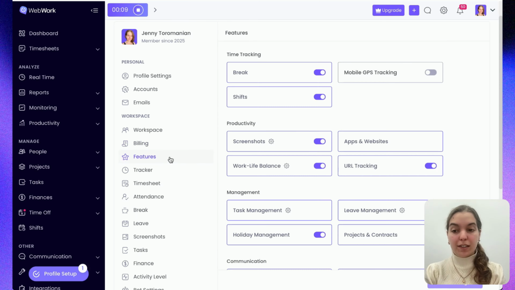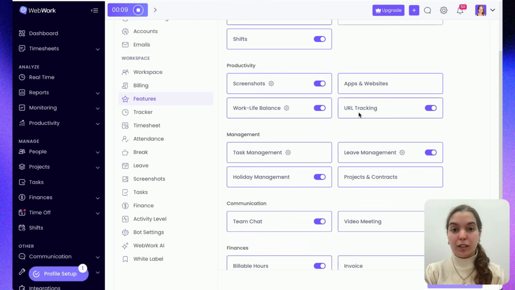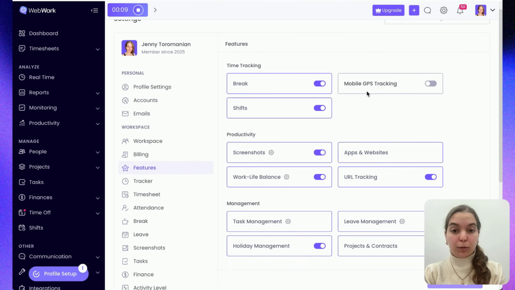Underneath billing, you'll find something called features. This is a very straightforward setting. It just allows you to enable or disable certain features in your plan. For example, we've disabled mobile GPS tracking just because it's not something that we need for our work environment.